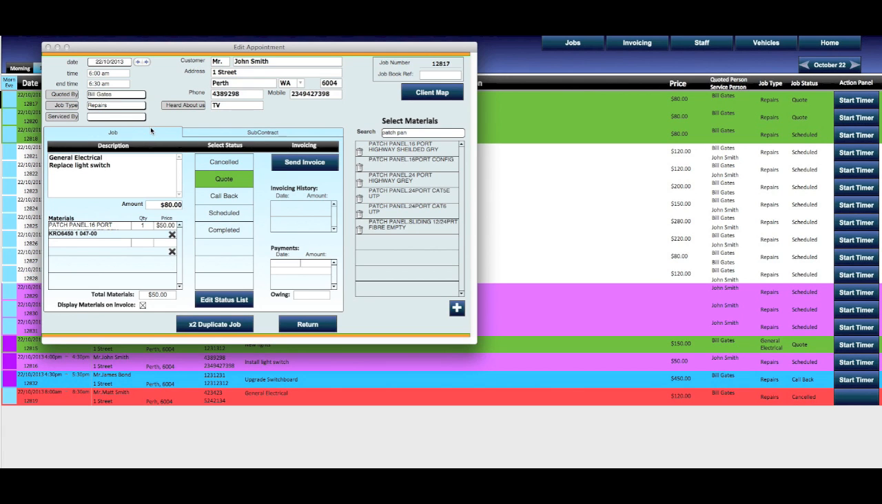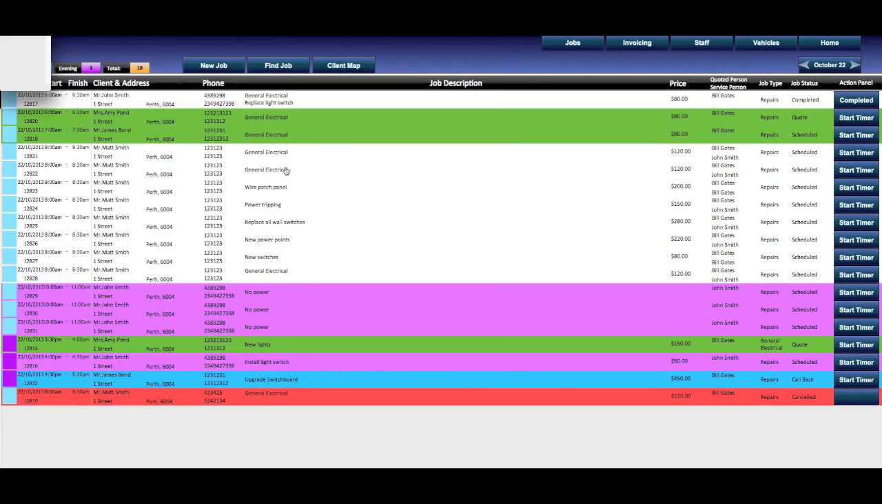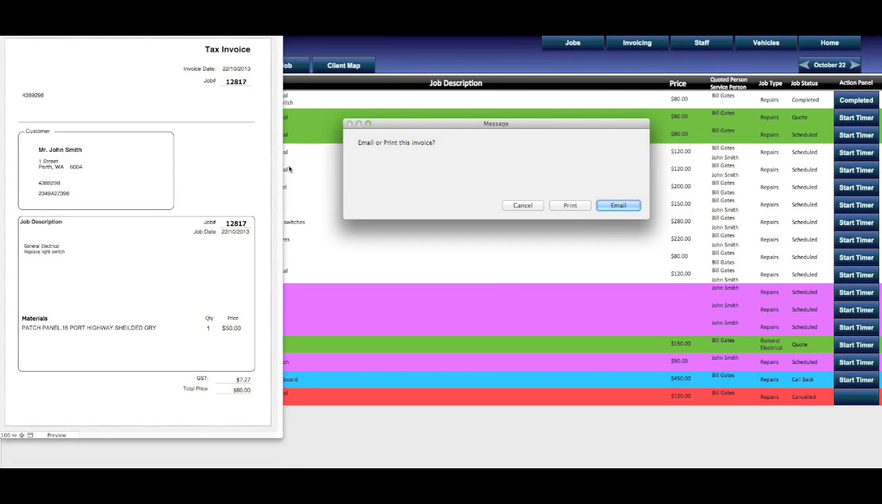Once the job has been completed, we can change the status of the job and then choose whether to send out an invoice. By sending out an invoice, you have two options, whether to email it directly to the customer or print it out.